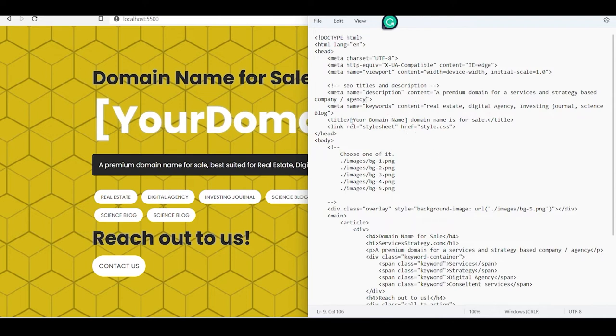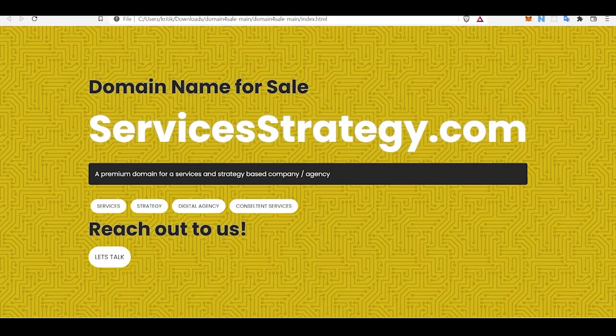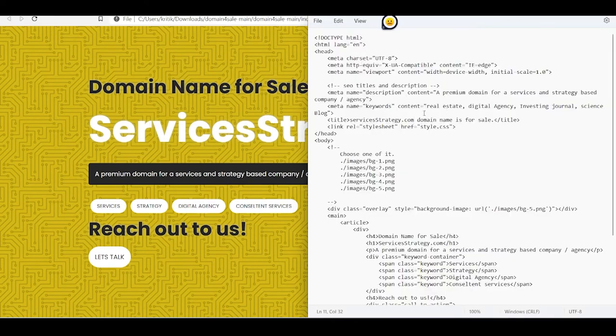Now here is the title. You can change it to your domain name. For mine, it is services strategy, domain name is for sale. You can change it according to yours and just save it. And let's see how it will be displayed. As you can see, servicesstrategy.com is for sale. This is how you can provide SEO content for that.